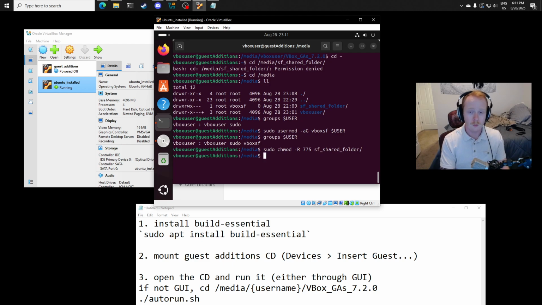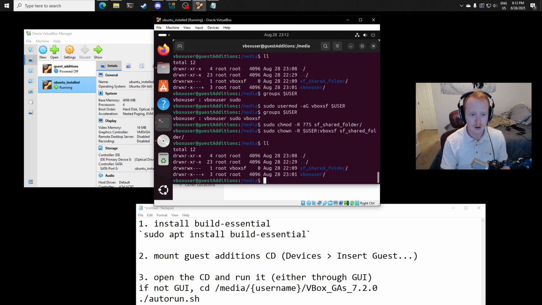After we do that, we need to change the ownership of this file. So we're going to do sudo chown -R, and then we're going to come in with a $USER:vboxsf. We're going to tell it the shared folder. So if we long list once again, it is still owned by vboxsf, but if you notice, those are absolutely no different. I'm selling you snake oil.